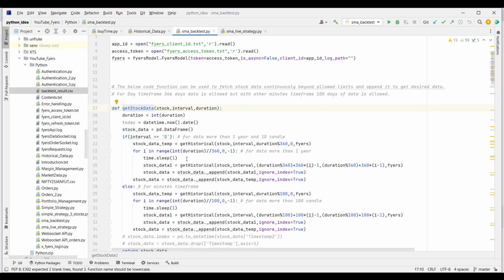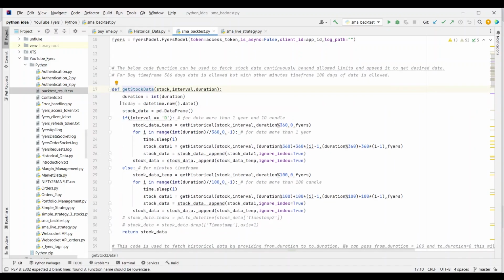So when we go here, I'm going to convert today's time as today. So that becomes my current date variable. And then I am checking whether I have an interval of D, which is my daily data, or whether I have some other time frame. So since I'm using 5 minute time frame, the code will come here.